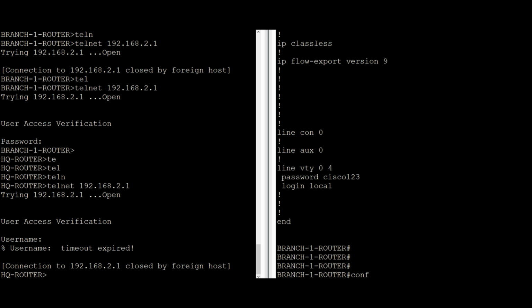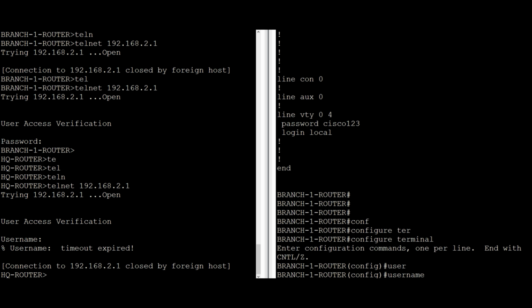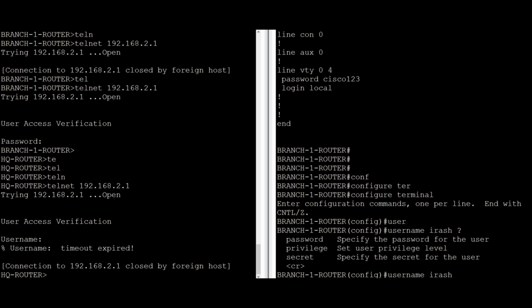For that, let me go to the configuration mode by using the command configure terminal, then type username. Then what is my username? I'm going to put here the username Irash. Okay, then enter the question mark, and here you have multiple options. Either you can simply specify a password here, or you can put a secret here. Using a secret is more secure than the password. And in addition to that, you can set up the privilege level for this user. He needs the full admin access or read-only access, something like that.